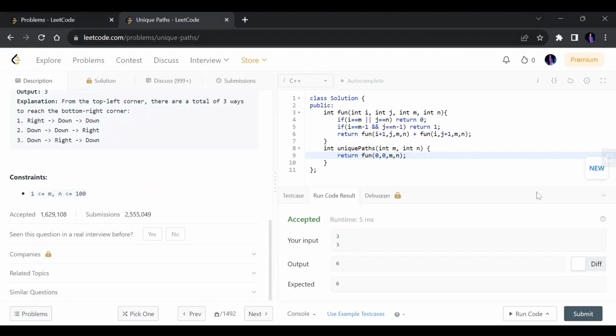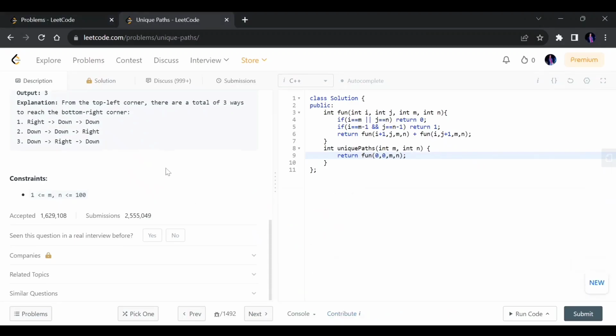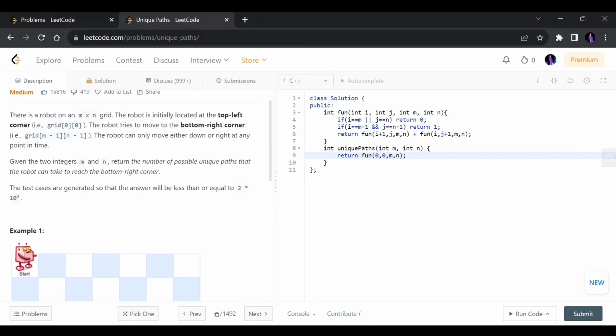So is there any way to optimize this code? Yes, we can optimize this code from 2 raised to the power m cross n to m cross n by using dynamic programming. So let's see how we can do this.